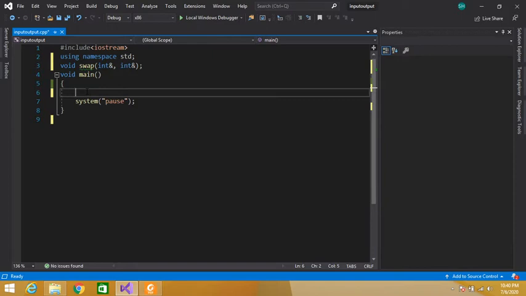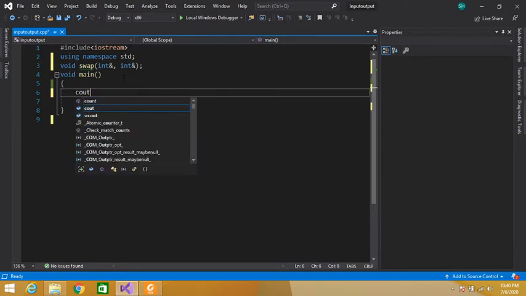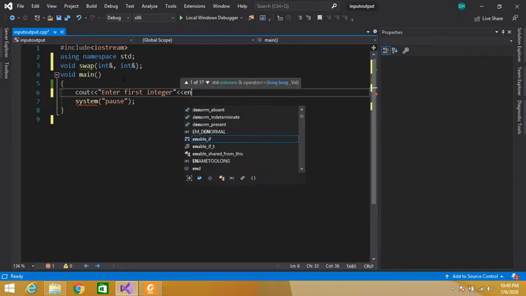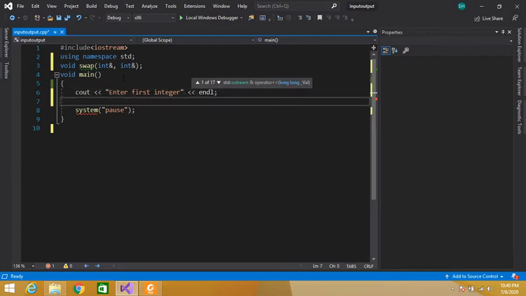Now we will take input in these two integer values from the user. So cout enter first integer, end of line, cin.